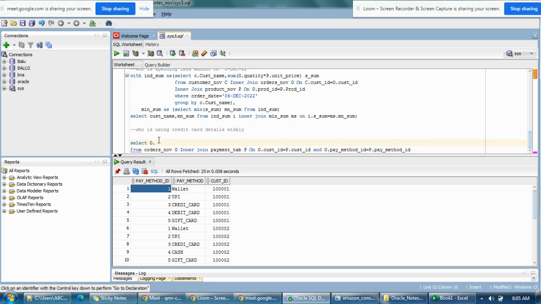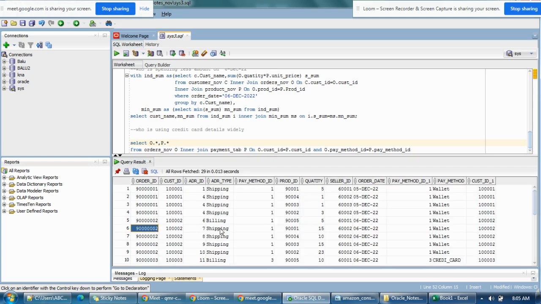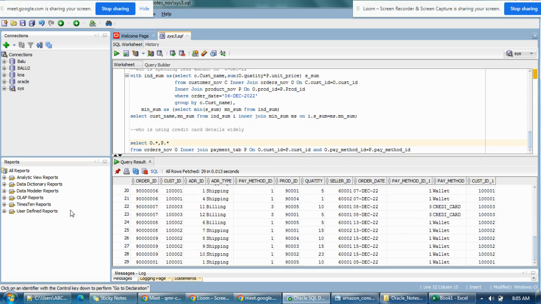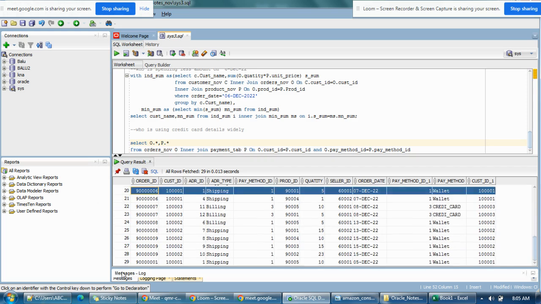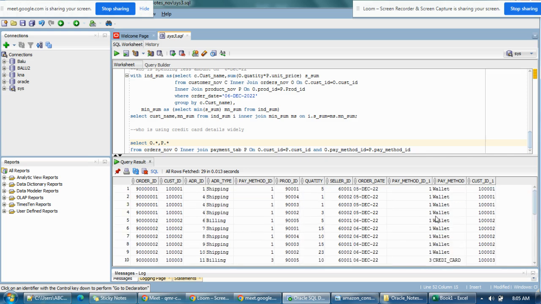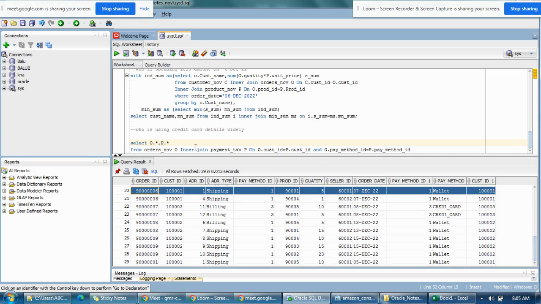Okay, let me check your data. O dot star comma p dot star. So what are all the possible columns here? See, now your data is okay. How many records do you have in the order table? Only that many records you are having. So now you are able to get your payment method details. Actually, what I am asking is credit card details only.